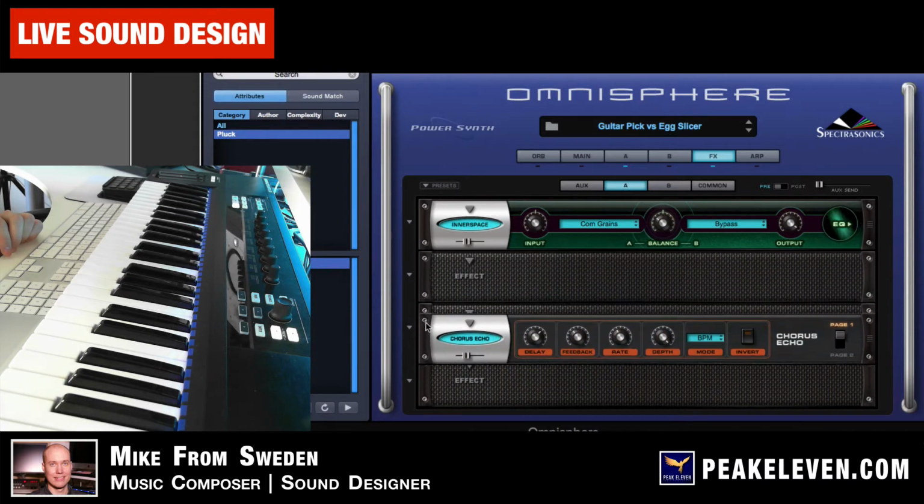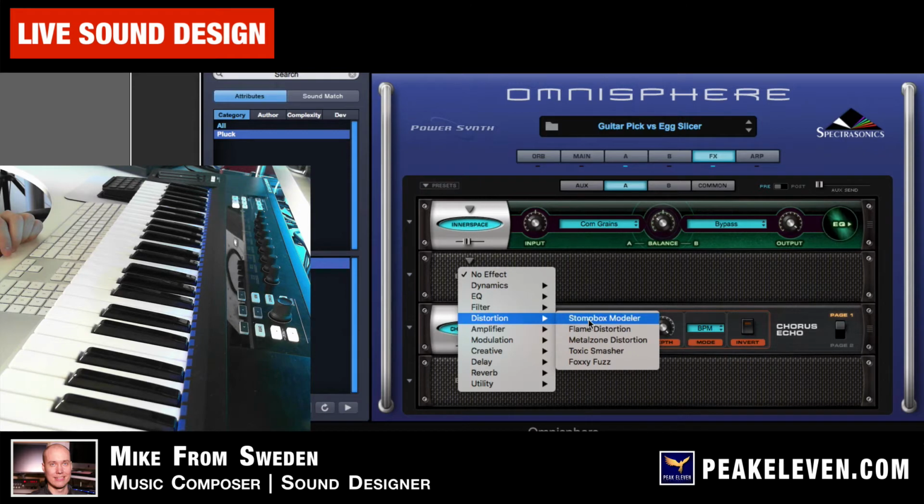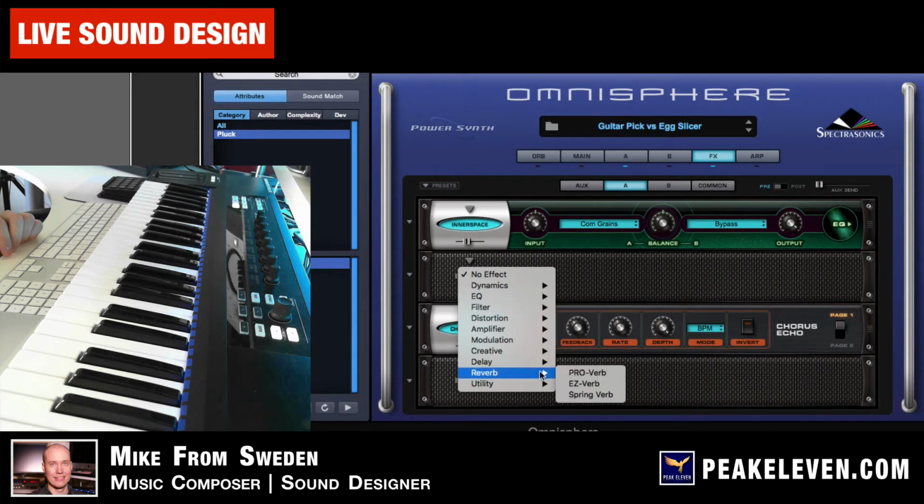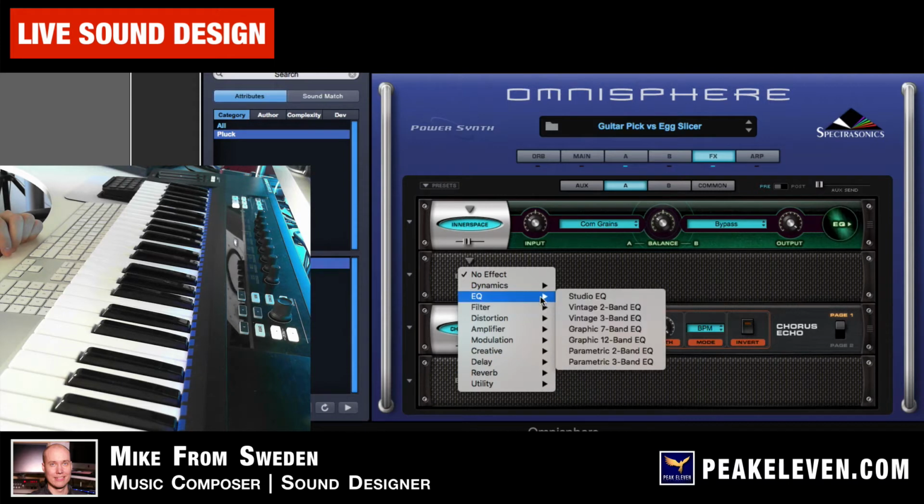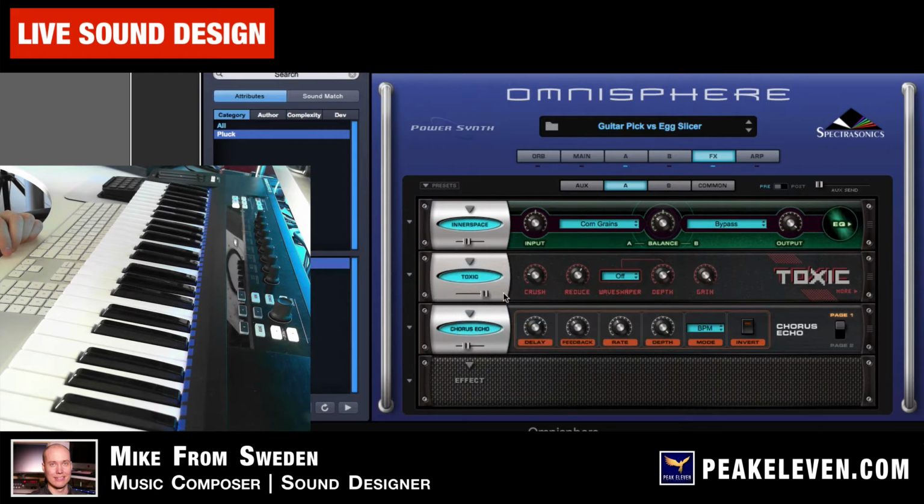But before that, I want to add some kind of distortion. Let's do... Let's see, do they have anything else with the filters? Well, let's go with the Toxic Smasher. Without stereo echo.